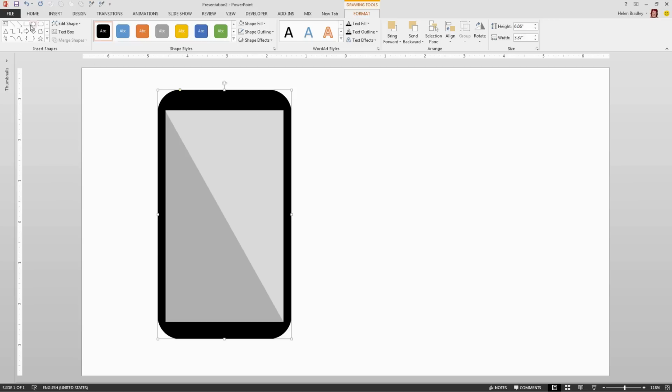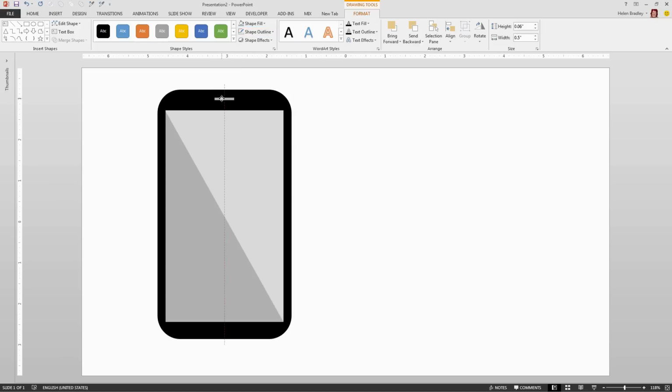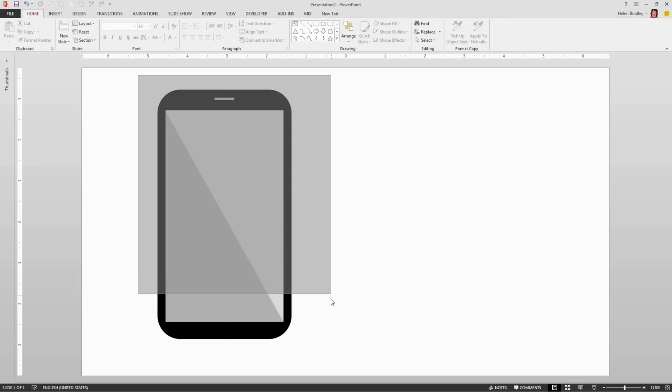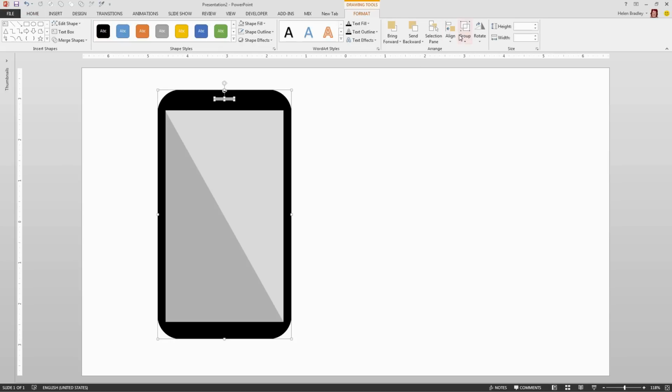Now we need a couple of other little pieces for our tablet. So I'm just going to draw out a very small rectangle here. I'm going to shape fill, and I'm going to choose one of my fill colors. I'm actually going to choose the darker of these, and I don't want any outline on this. And then we're just going to move it into position up here, and again it needs to be centered. So let's select it and the outside and just do an align center on these.